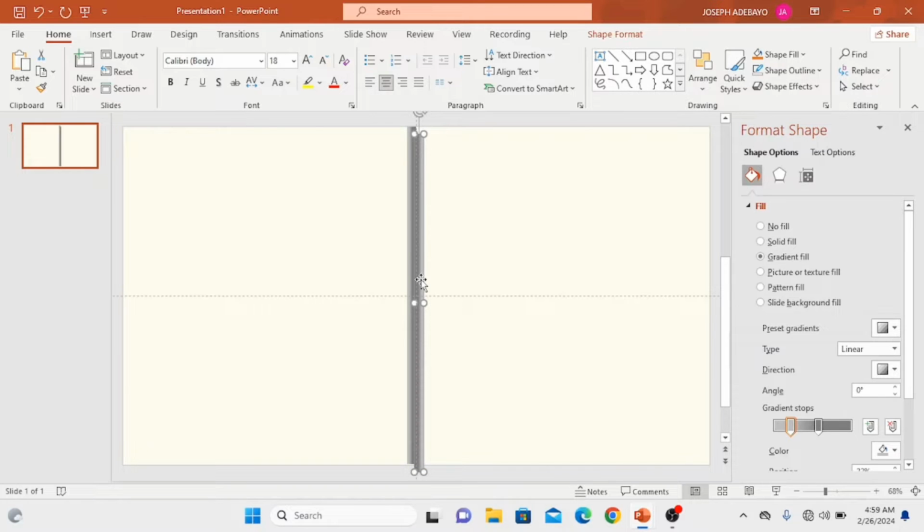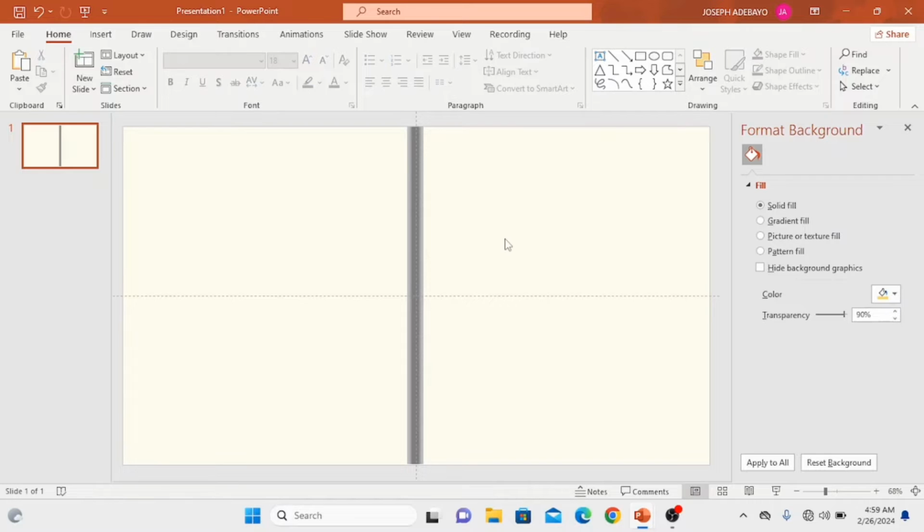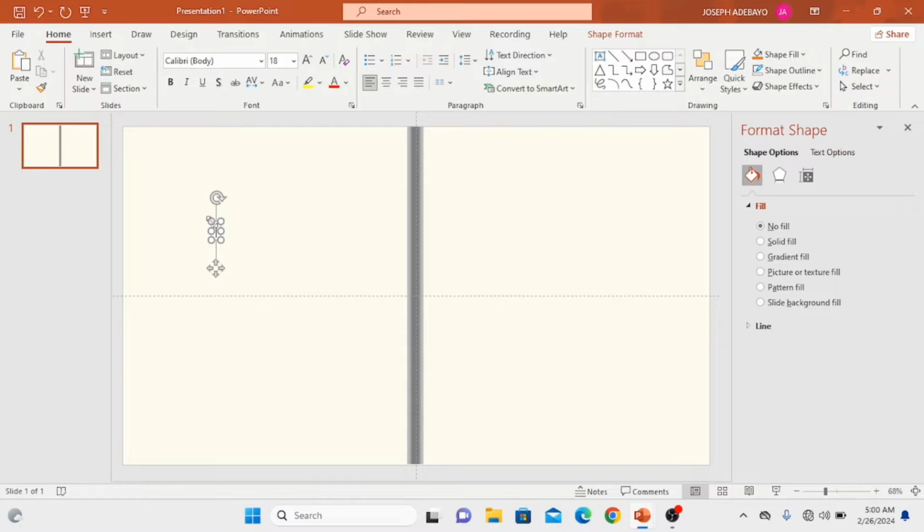Then press shift on your keyboard in order to make it align properly. As you can see, I'm done with this section right now. Then I wanted to type. In order to type, I'm going to select the text box. Then I'm going to type something like this: computer. Then I'm going to double click on it, then make it bold, and increase the font size to 100.